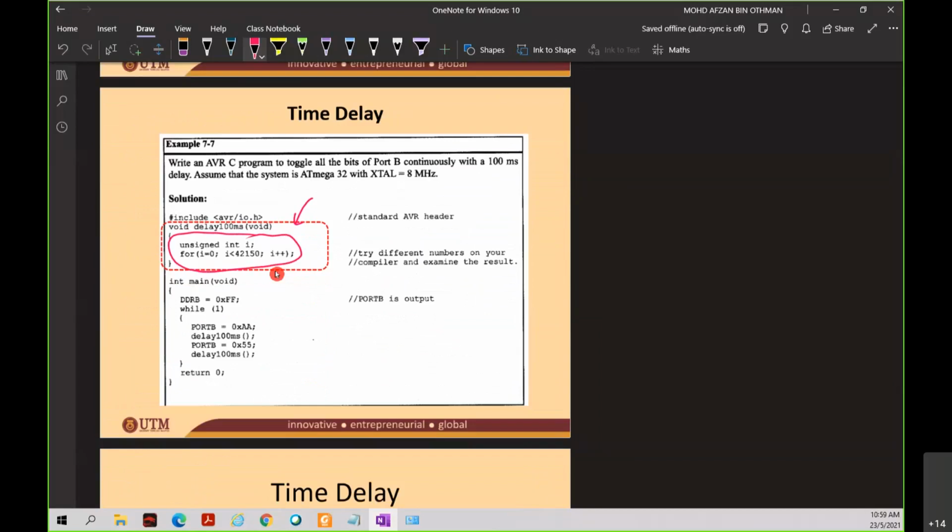This is the for loop that you're going to do. By using this one here, you will not get the exact delay that you're going to generate. So you need to try different numbers on your compiler and examine the result. You need to try any value here, so that you will get a close delay to the one that you're going to generate. So this is by using the for loops.